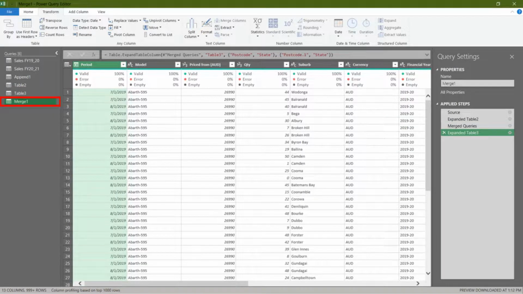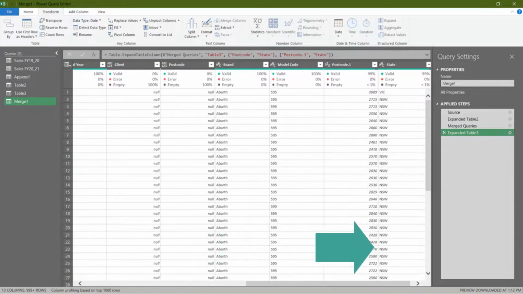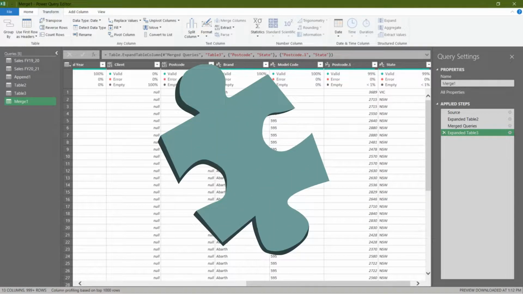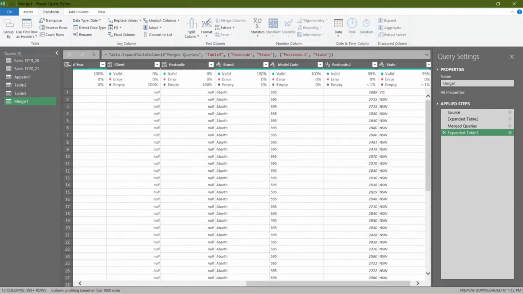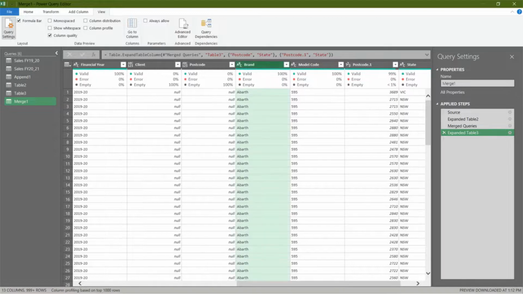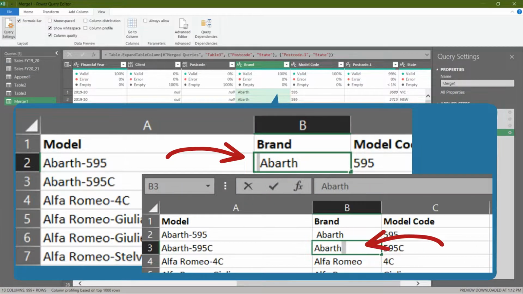Now go back to the Merge One query. Scroll to the right. Hooray! No more nulls, and it looks good. I have set up another problem. Let me show you how to find it. Go to the View tab, select the brand column and tick Show Whitespace. Pay attention to detail, and you will see there are white spaces.